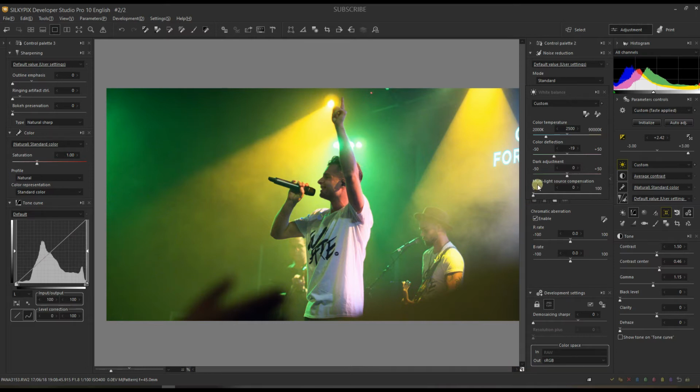Now multi-light source compensation is something that fixes any light coming from all over the place. So I'm going to try to bring some magenta color back. Let's see how it's helping me. So yeah, it's doing a little bit of work. At least it's showing that you had some kind of magenta there.